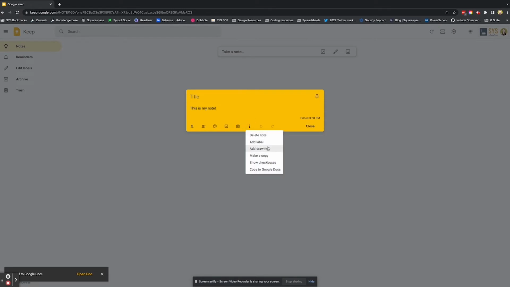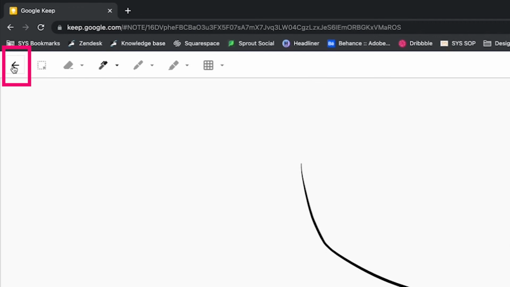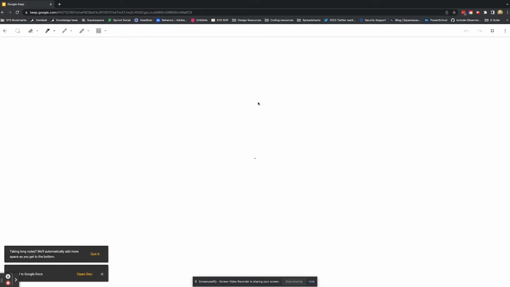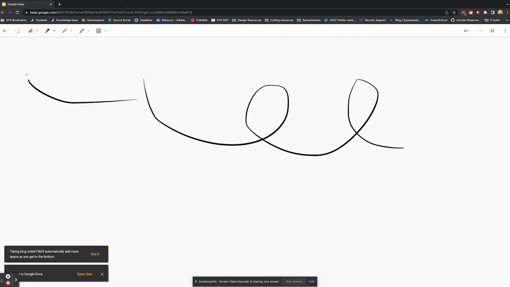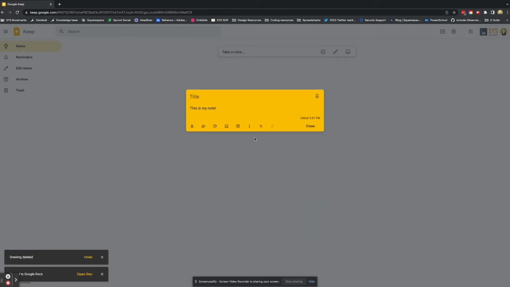You can add drawings if you want, and that opens up this cool whiteboard situation. And to save that, you can just click this arrow up here and it'll append it just like an image at the top of your note. And if your drawing is not a masterpiece like mine, then you can either click on it to edit it, or you can just hit this trash can to remove it.